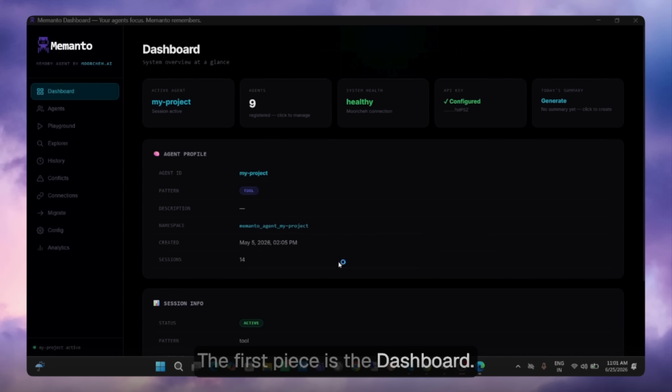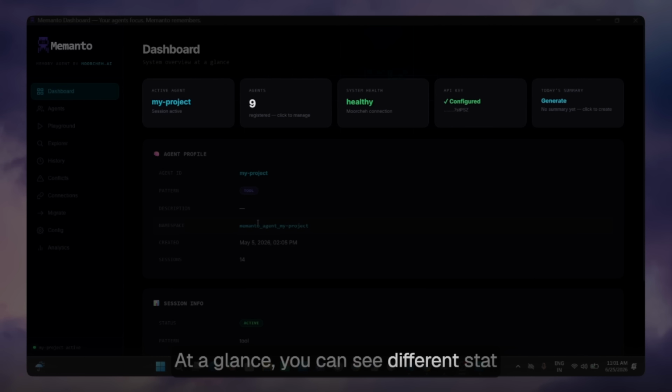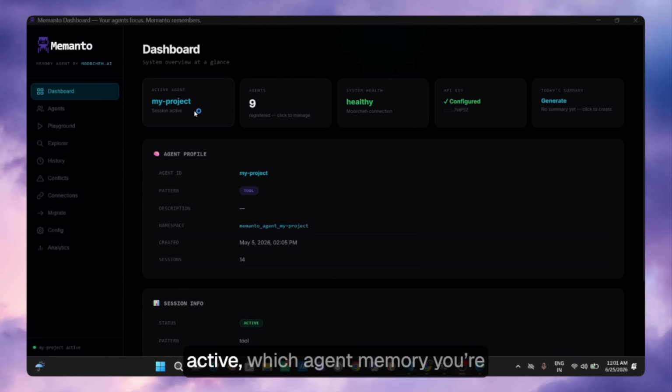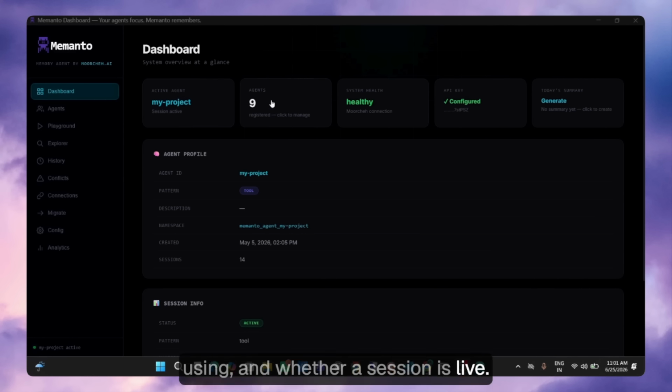The first piece is the dashboard. This is your system overview. At a glance, you can see different stat cards. For example, you'll see which agent is active, which agent memory you're using, and whether a session is live.